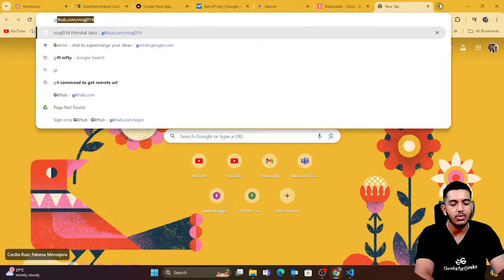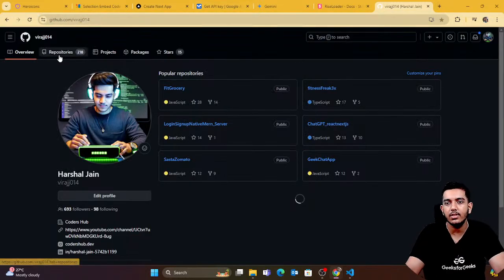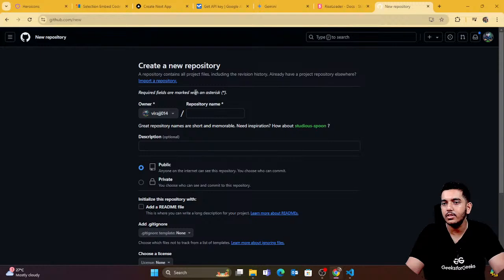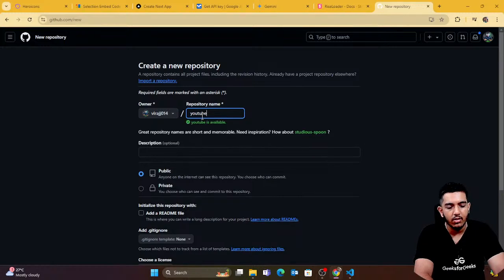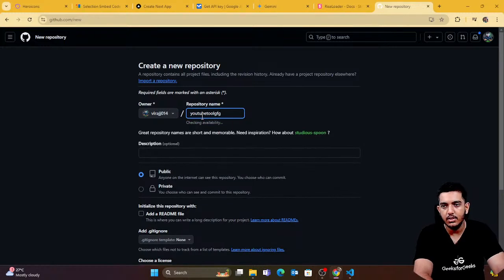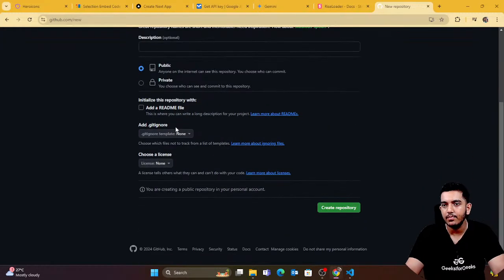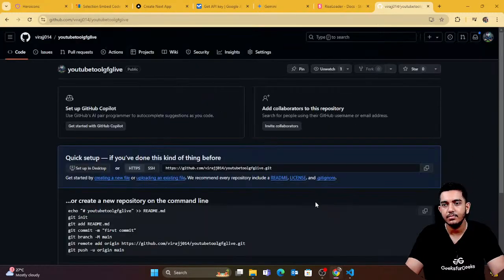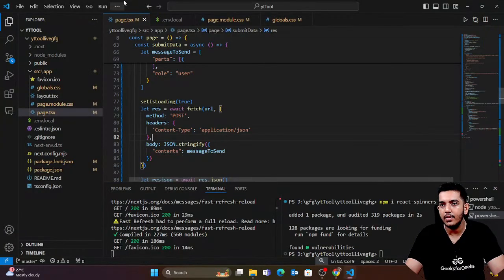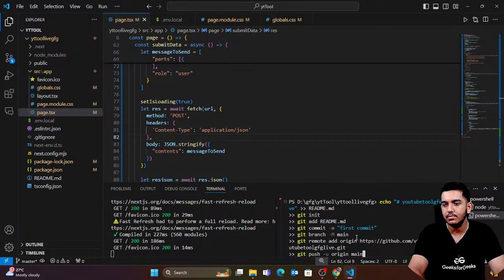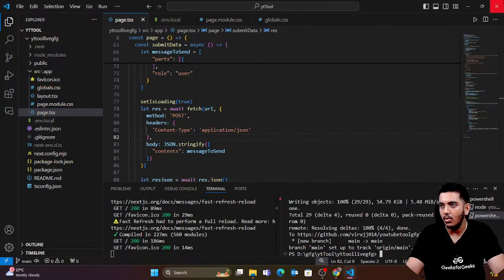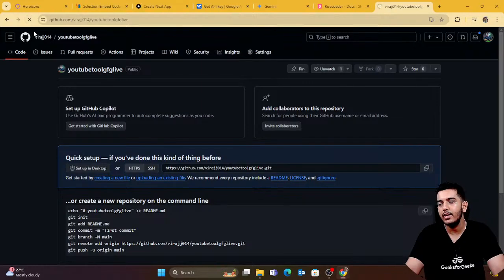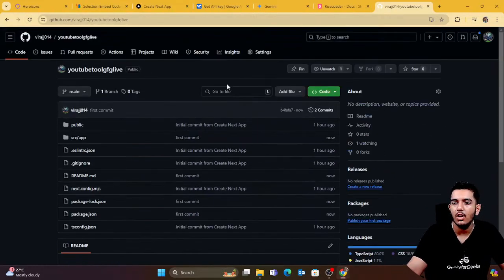Now guys, I need to upload the source code to GitHub so that you can access this properly. So I'm just going to upload this repository to my GitHub. New repository, and here I'll name it YouTube tool GFG live, something like that, and create repository. I'll copy this and paste it to my page. Okay guys, now you can see that the code has been uploaded to my GitHub repository. I'll refresh and you will be able to get the source code. It's available here.